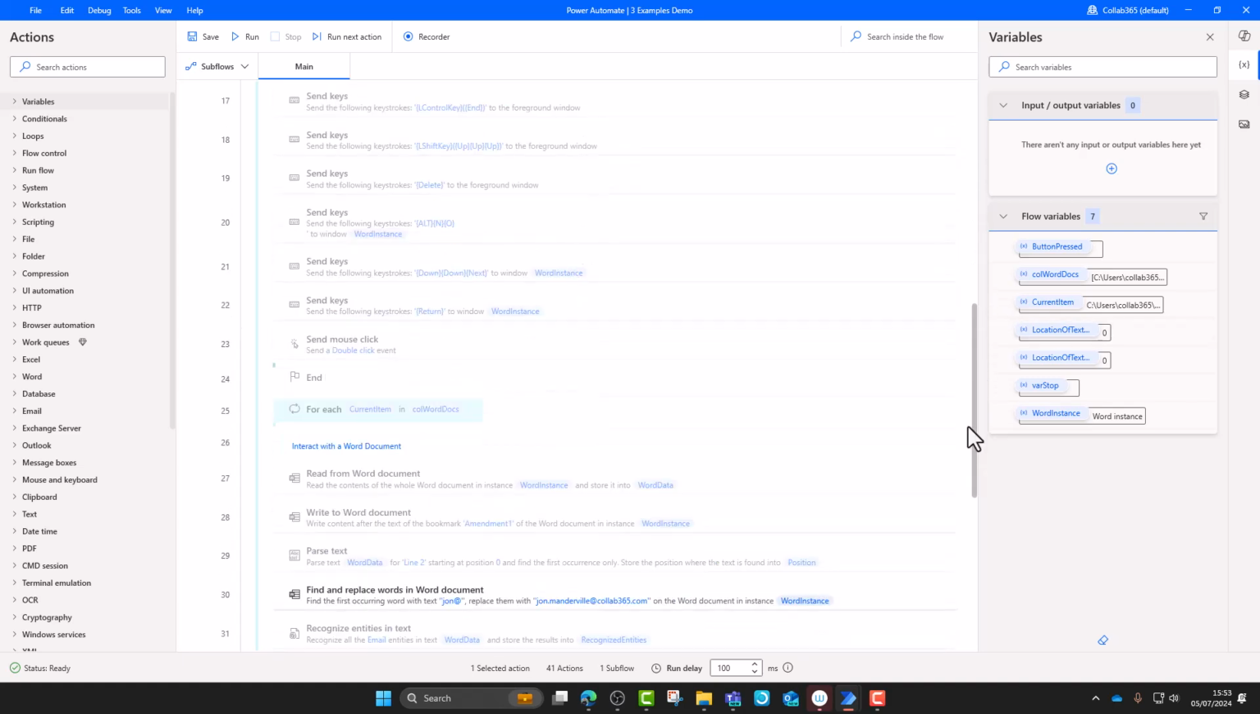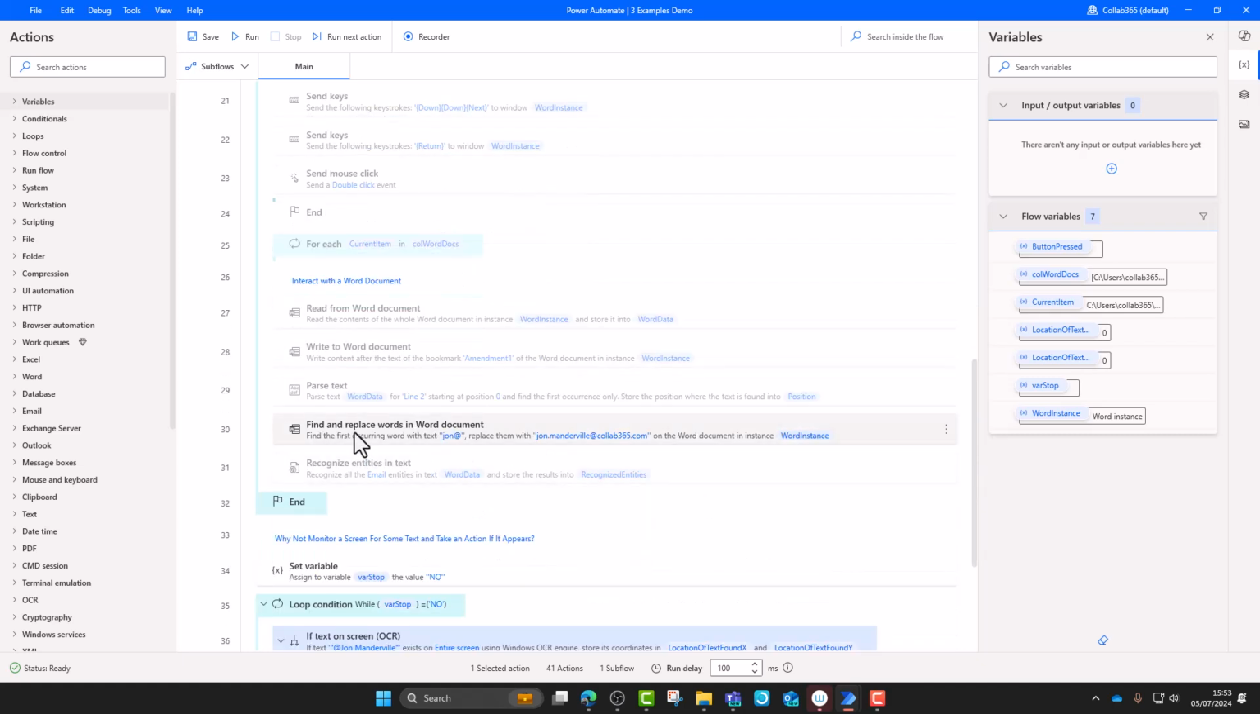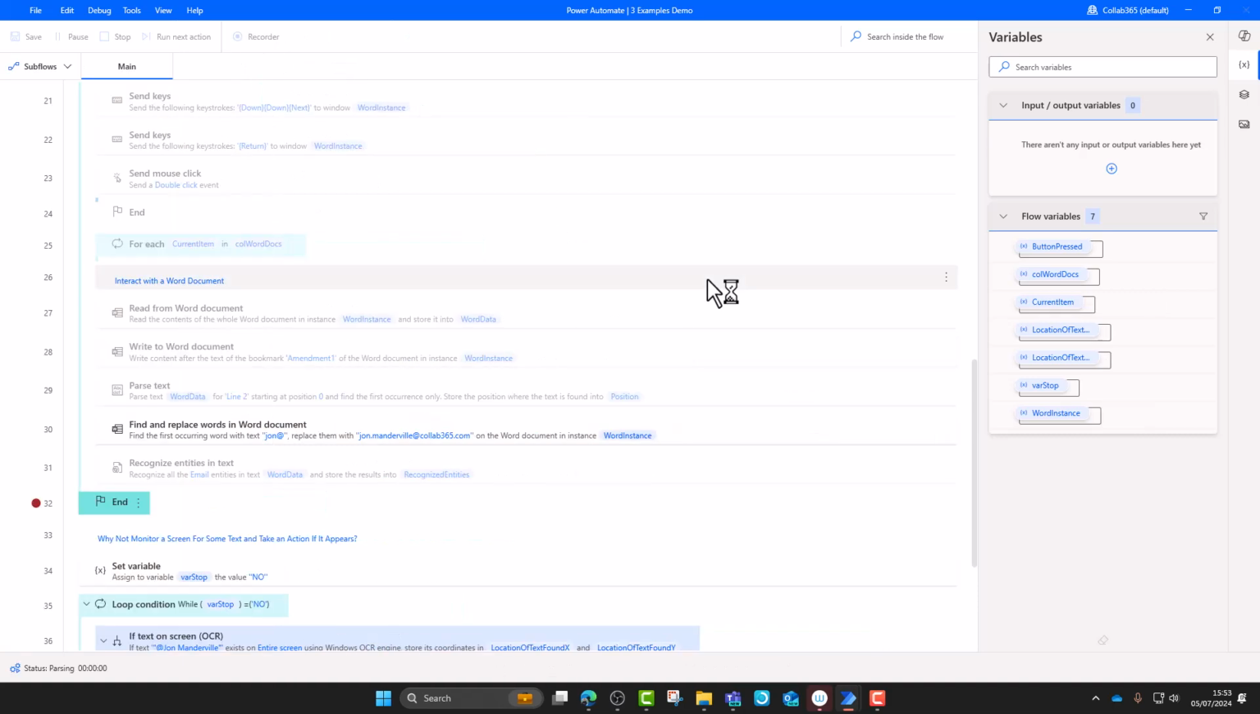So here, what I'm going to do is I'm going to open the Word document. I'm going to find the first instance of John at, because what I've done, I've introduced an error across all of my documents where my email's changed. Really quite common, you might want to change pieces of text across lots and lots of documents. So let's just give this a run and see how it works.